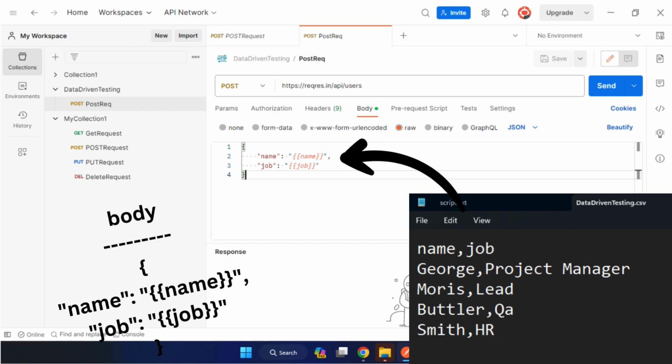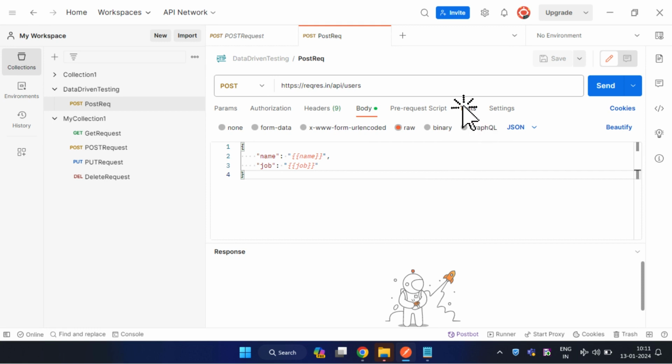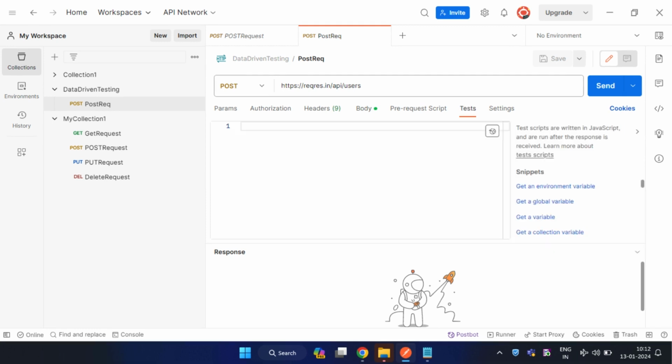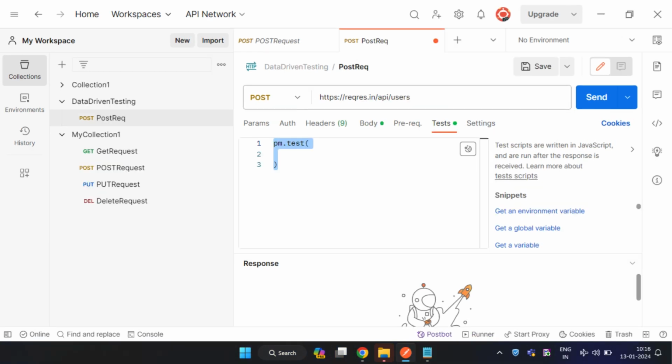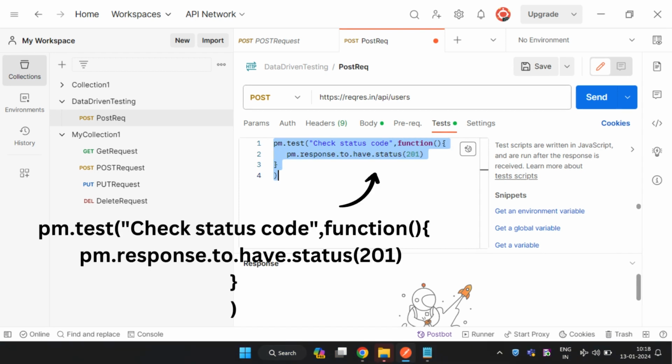After preparing the request body, we will validate the response code. To do that, we have to click on the Tests tab, and there we need to write a validation script. Inside this script, we have to create a function. Use pm.test, open bracket and close, and everything we want to write should be inside these brackets. Firstly, we will give a description like check status code inside double quotes. After that, give a comma, and in the function, we have to check if the status code is 201 or not. For that validation, we have to write the function as shown in screen. So, we are done with this simple code.